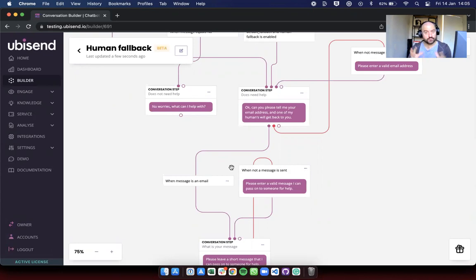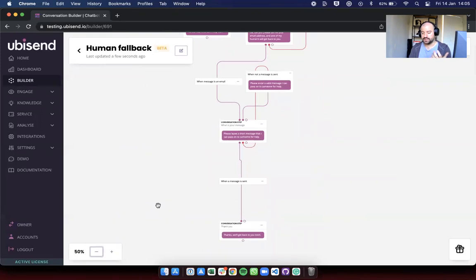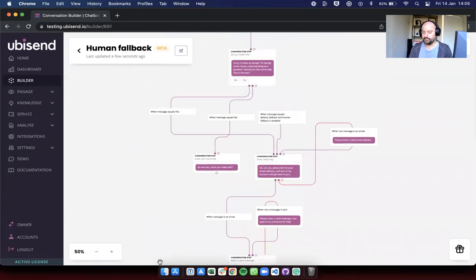So hopefully this is not too many surprises. It's not an intense conversation, but it is a pretty big conversation. It's a good example to get your head wrapped around it. If you still have the original human fallback conversation in your builder, I suggest you go and have a look at it, because it will allow you to have all of these steps set up.